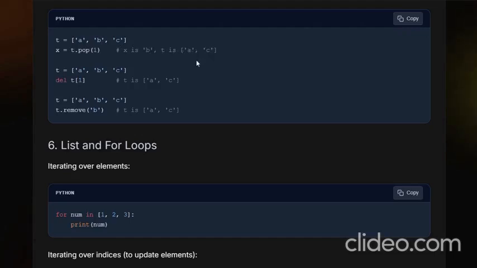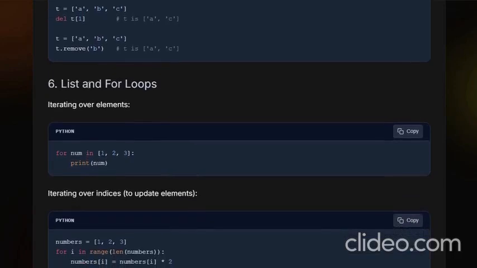Now another example is using del. If we use del t[1], it will not return anything but deletes the value B. In the same way, t.remove('b') removes the B element from t but does not return anything.